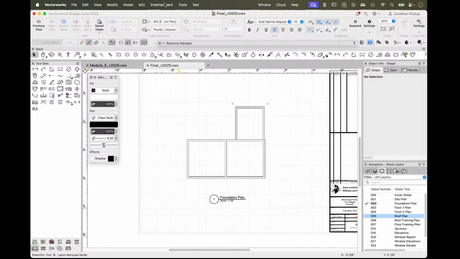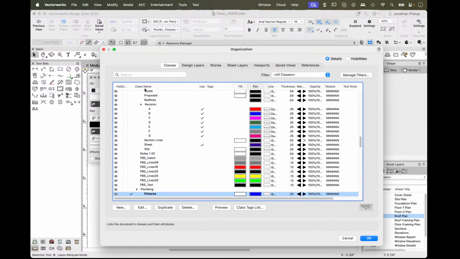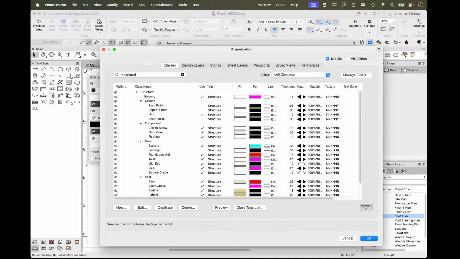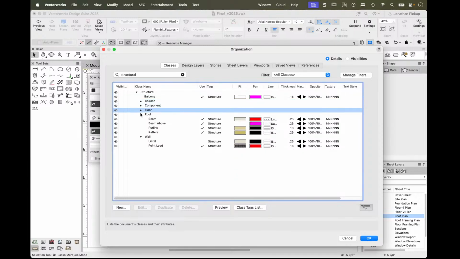Okay, so why have I done that? Let's have a look at Tools, Organization. So let's say, for example, we want to look at something like the structural rafters. I don't want to look for rafter, I want to look for purlins as well. So structural. So this is all my structural stuff. I don't want to look at the columns, don't want to look at the floor. I want to look at the roof. Beams, beam above, purlins, rafters. Now I want to look at these, and I want to turn these off on some viewports.